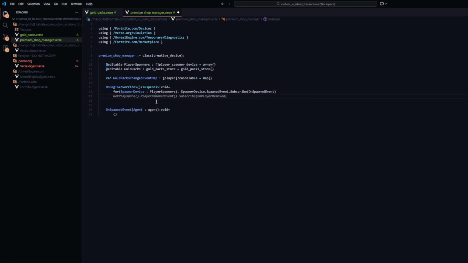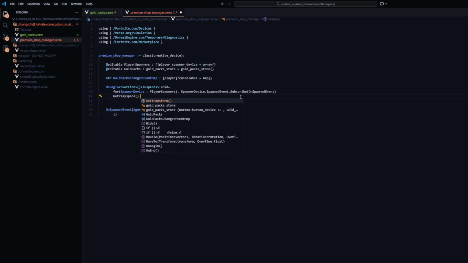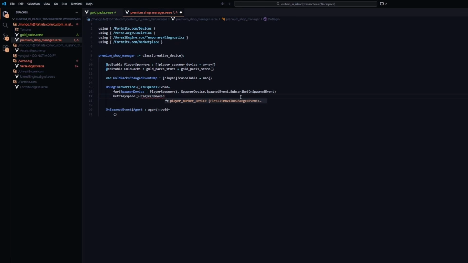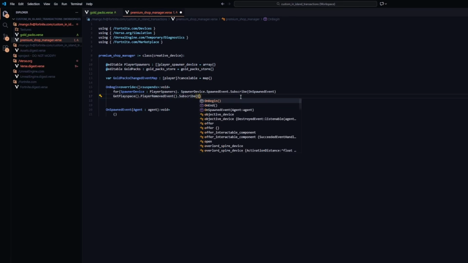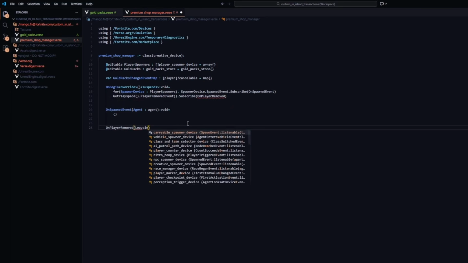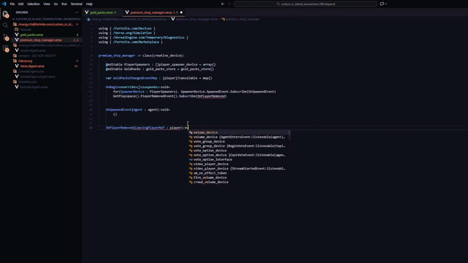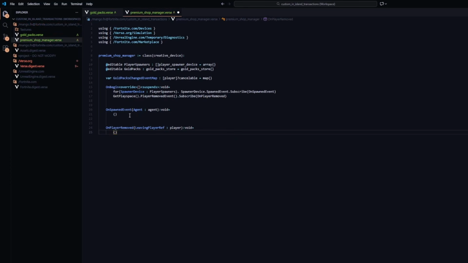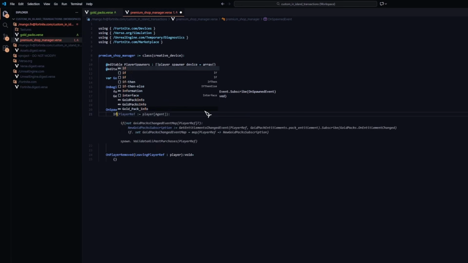We also want to see when people leave, so I'm going to do get play space with the parentheses player removed event with parentheses dot subscribe on player removed. I'm also going to create a temporary function right here with the leaving player ref of type player and no result like this.